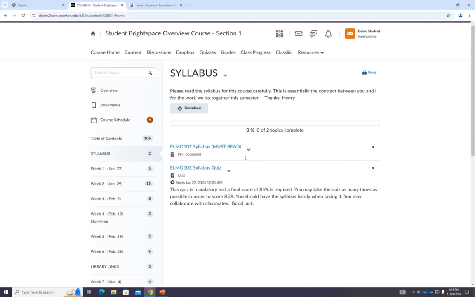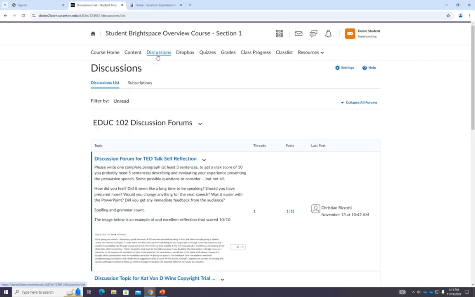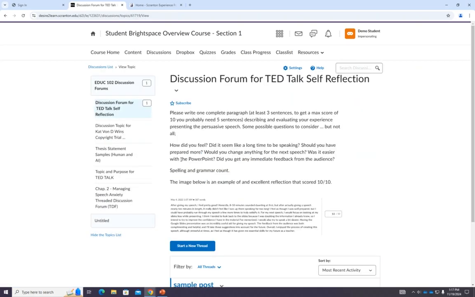The next tab is the Discussions tab, where you and your classmates can respond to prompts posted by the instructor. Click on the discussion topic for the desired assignment. On the left-hand side, you can see the topic that you're in. In this case, we are in the Education 102 discussion forum topic. The corresponding threads of that topic are below, and currently I'm in the TED Talk thread.